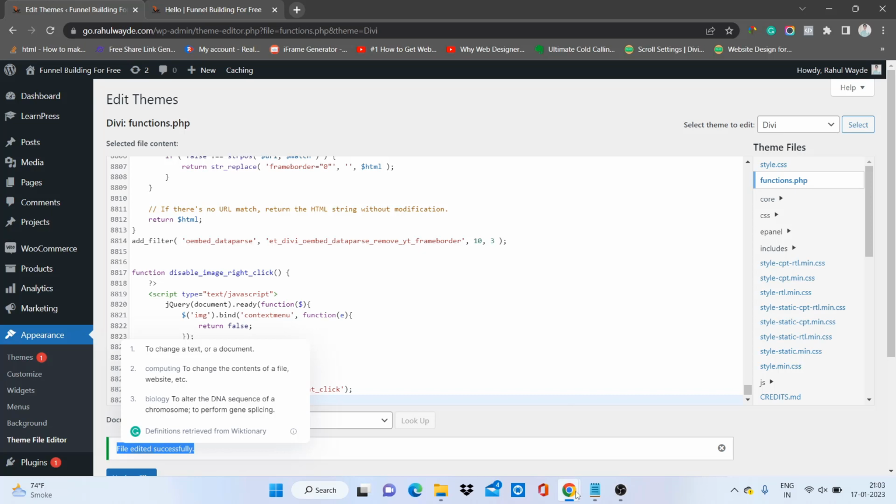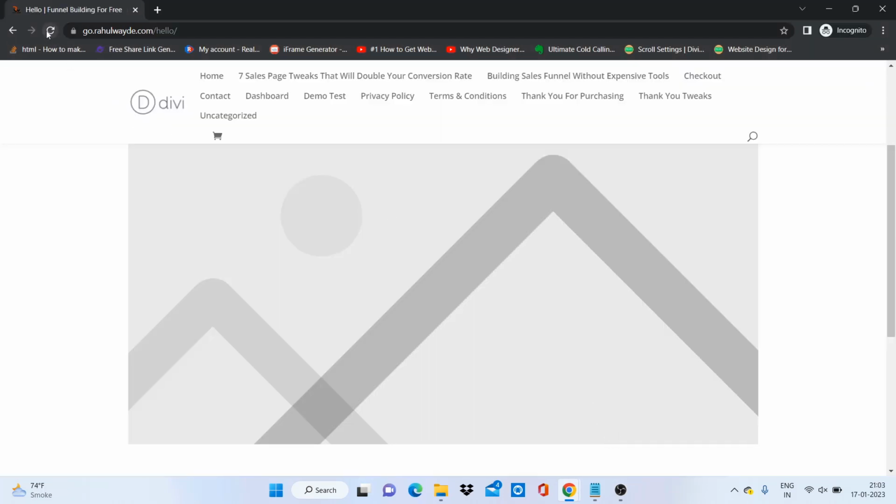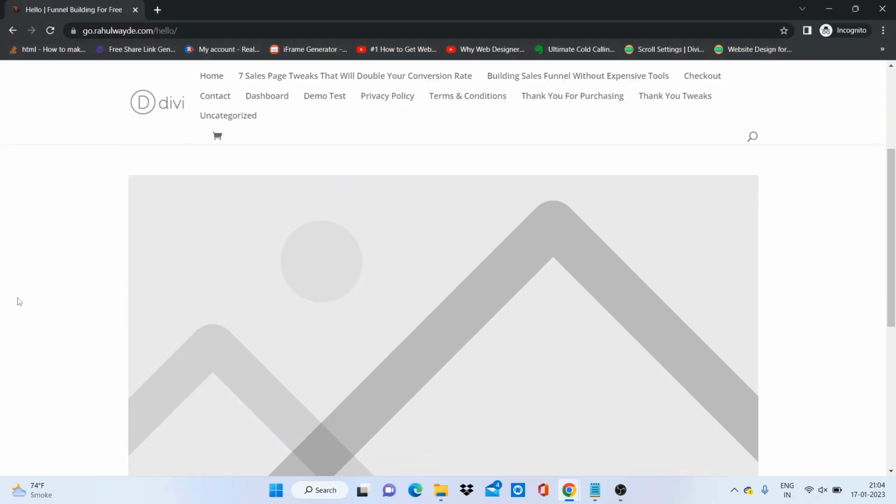Let's go back to incognito mode and refresh this page. Now when I come back and right click here, you can see we are again not getting those right click options. So this is how you can easily disable the right click from your WordPress website images.